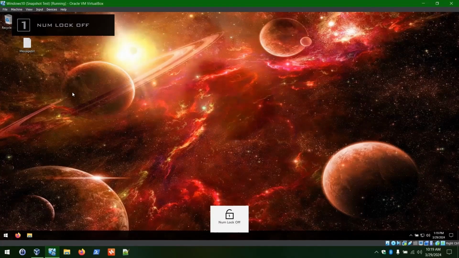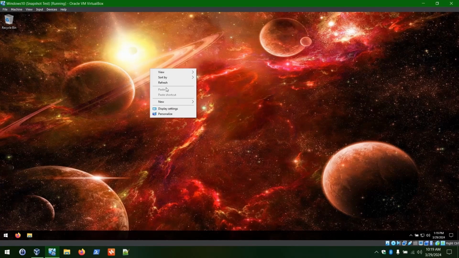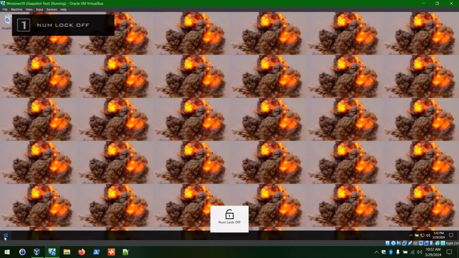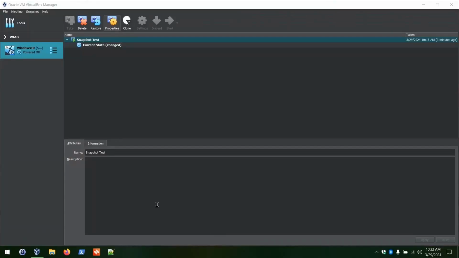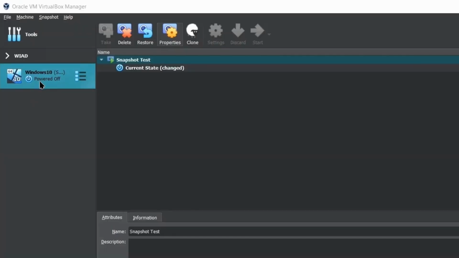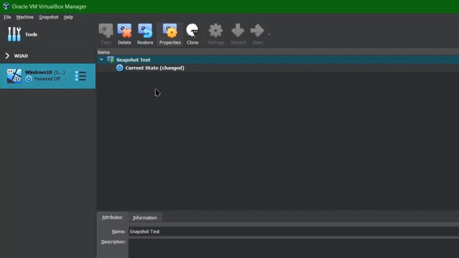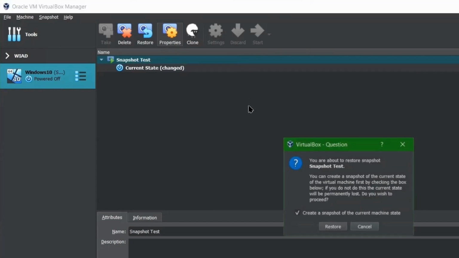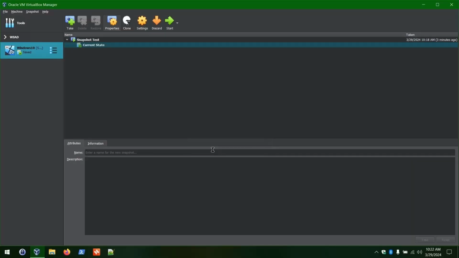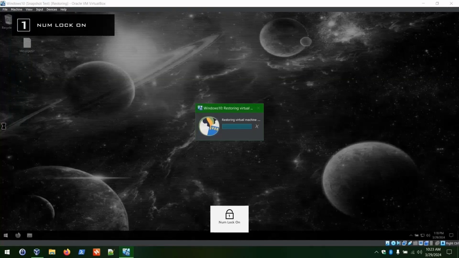Let's go ahead and delete that text file. Let's create an explosion background and let's just mess with it. So we're going to shut down the virtual machine, and we see that it's powered off. Right click on the snapshot test and go to restore. We'll deselect create a snapshot of the current machine state, and we will have a virtual machine reverted back to the state that we captured.